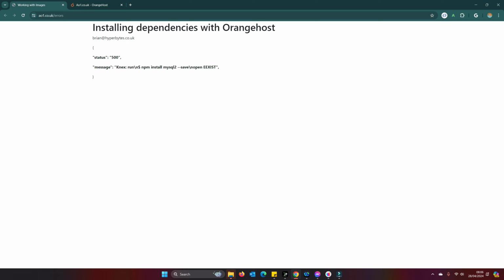I have also spoken with Orangehost tech support and server support, and they have now added the path to NPM into the system path, so now you can run NPMs directly from your application's root, which means that installing any dependencies is much easier. So first of all, I'm going to take you through the official, shall we call it, method of installing NPMs, and then I'll show you how to do that manually within the terminal.